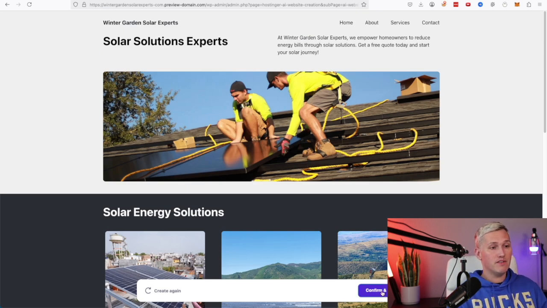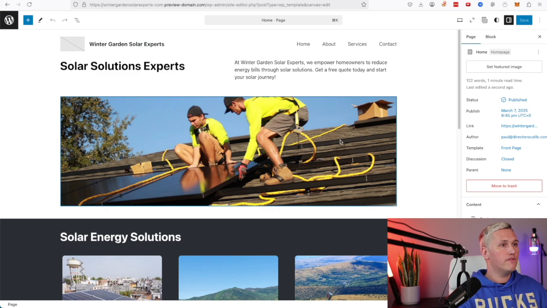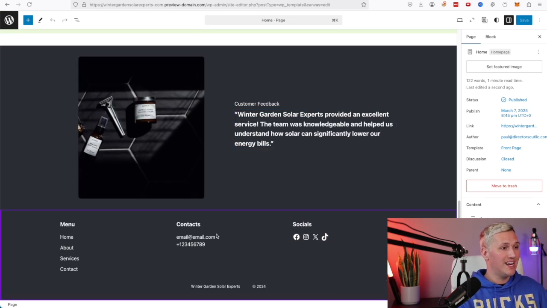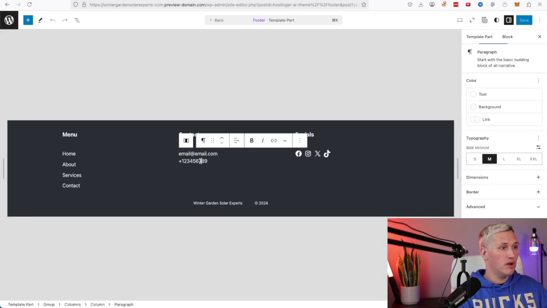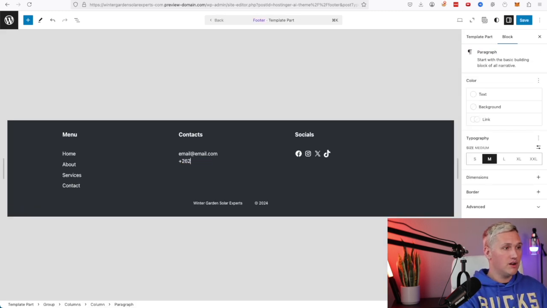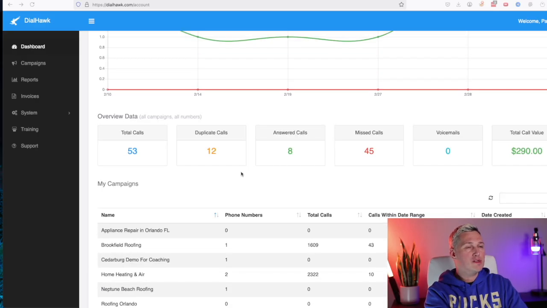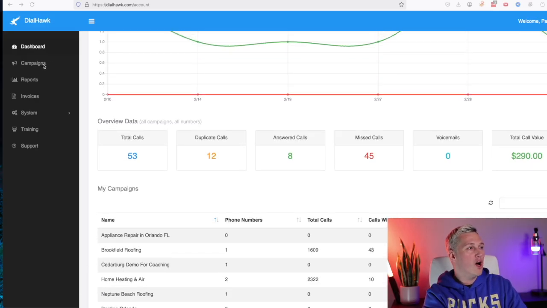So from that point, we can hit confirm and edit, and now we've got our fully functional WordPress website where we can go through and start editing things. Like if we want to change the phone number here, it's as easy as coming in here and typing in whatever our tracking phone number is for the website. So the way that we do this is we head into a software called Dialhawk.